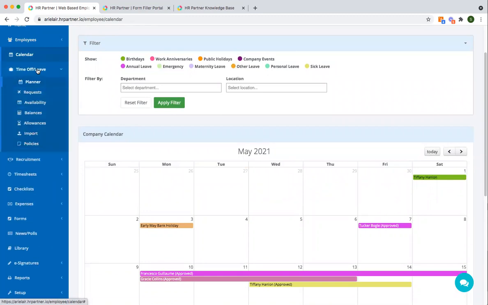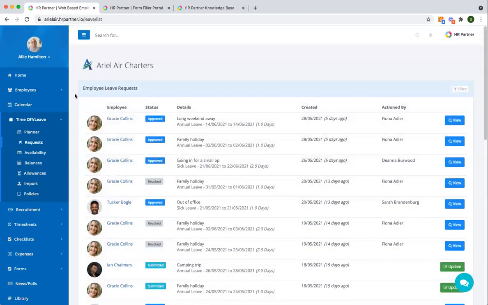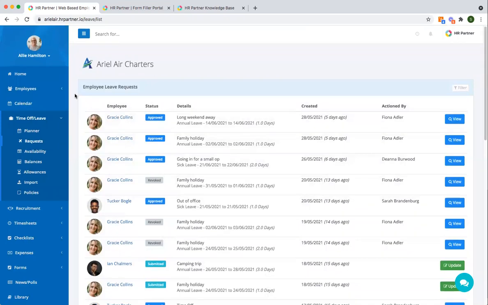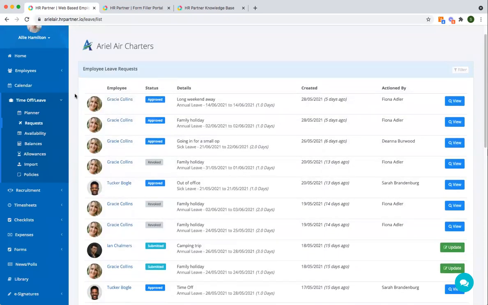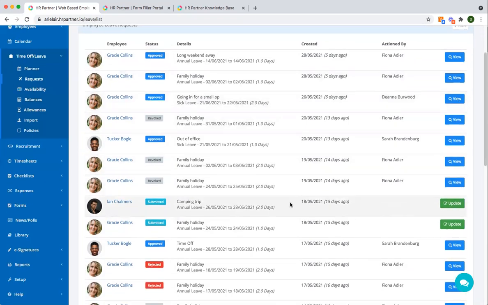Our time off and leave area is one of the larger areas of the system to be able to manage. An employee can go into their own employee portal and submit a time off and leave request for approval or action to another admin user. So if I click onto requests, I see all of the requests that have been incoming. I can filter those requests. I can view them. If they have not been actioned, I can go in and action them myself or make any notes or changes that I need to those requests.